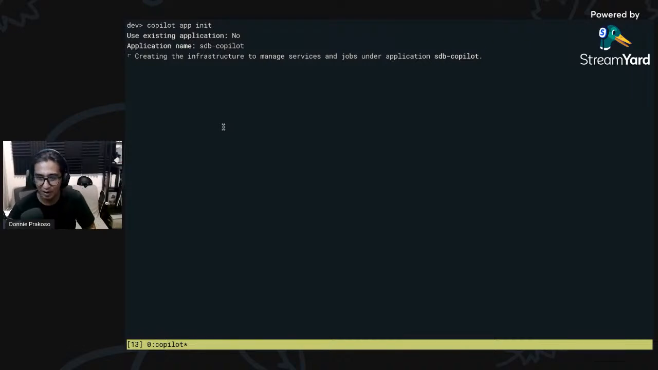As I've already mentioned to you, there's going to be a couple of awkward silences, so I'm going to switch back and forth between this demo and the presentation just to fill that gap. Copilot is going to create the infrastructure, and it has this terminology called application. Within the application, it can have services, tasks, jobs and other things, but the umbrella that is going to be created is called the application. So we're going to wait for a while until it's finished.